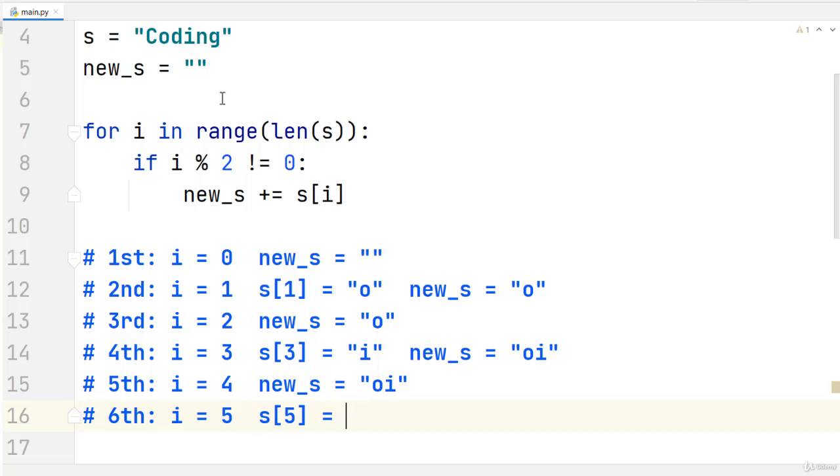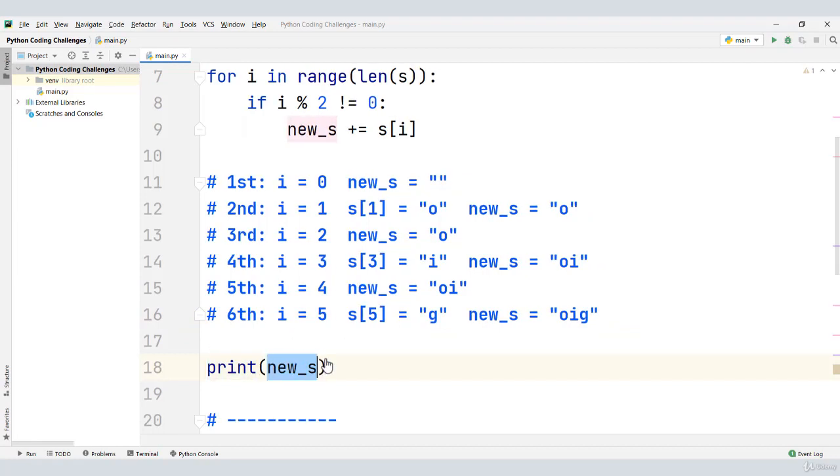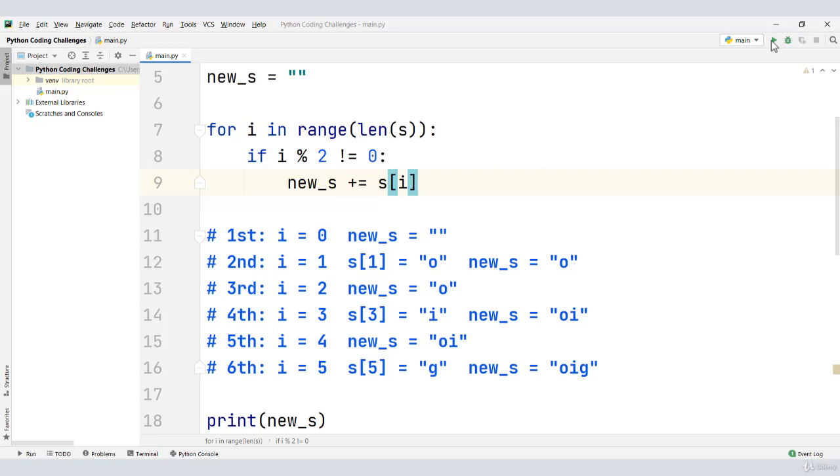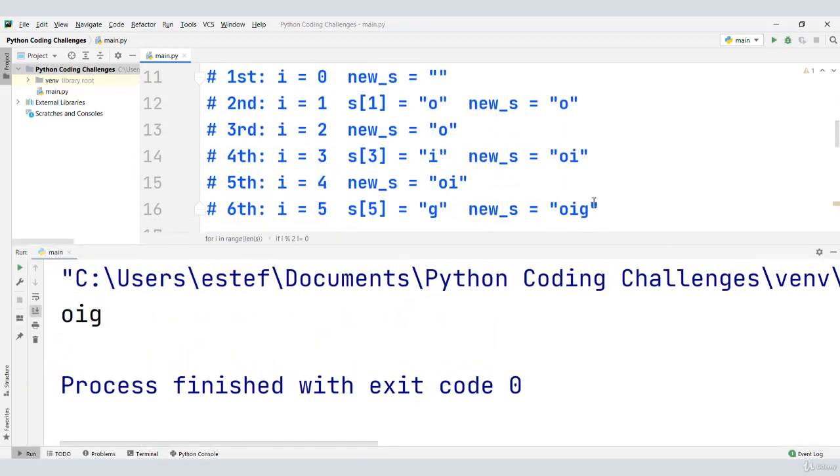0, 1, 2, 3, 4, 5. This is the letter G. We add that to the new string, OIG. And that will be the final value for the new string, OIG. We are going to print the output right here because we are printing the value of new string. If we save the file and we run the code, we see this as the output, OIG.